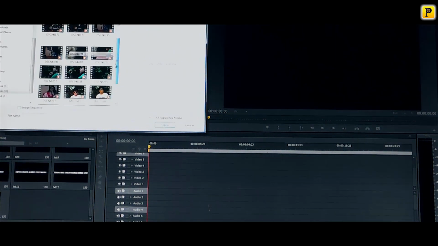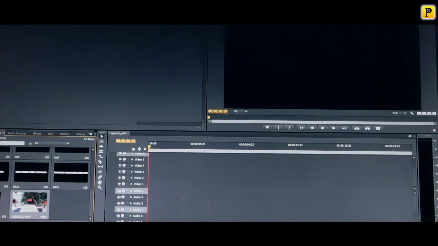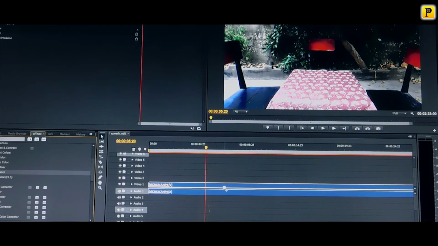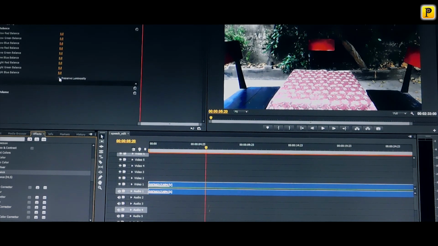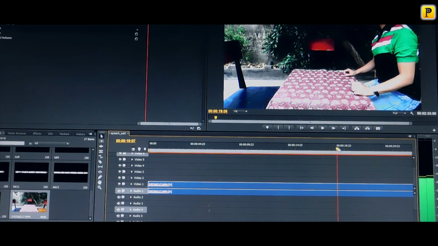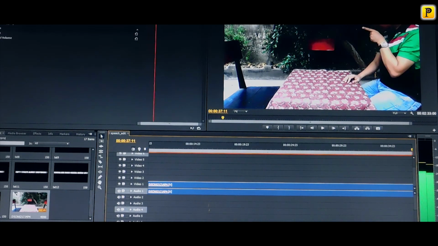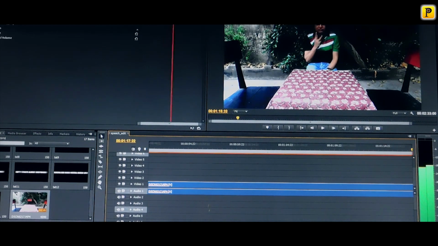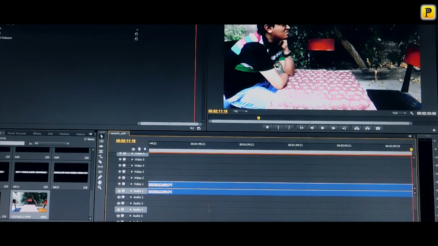Now, importing the concerned file, dragging the file on Premiere Pro's timeline, and before anything else, applying color correction to it. Because this is a single footage, applying color correction settings just once will work for the whole movie. Let me now fast forward it. This is how it goes. It's one single file, one single footage in which three of me were shot.